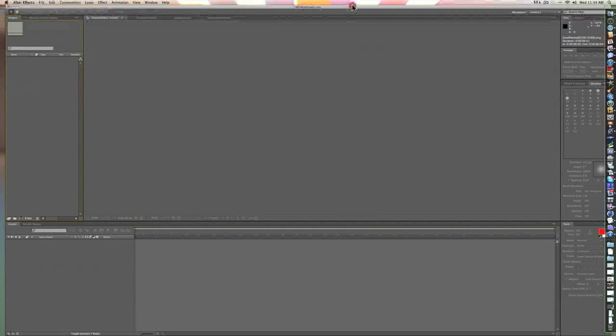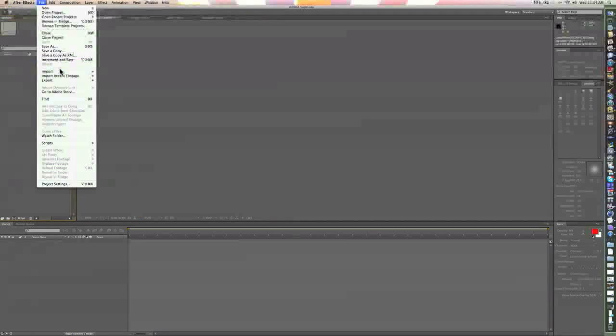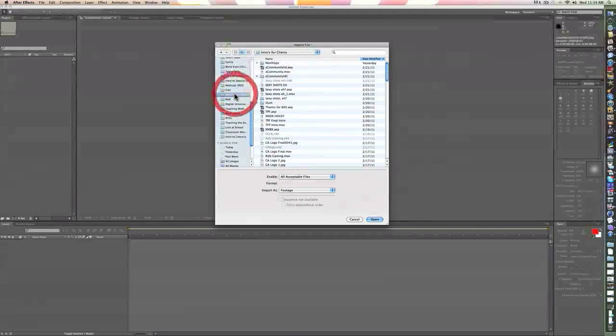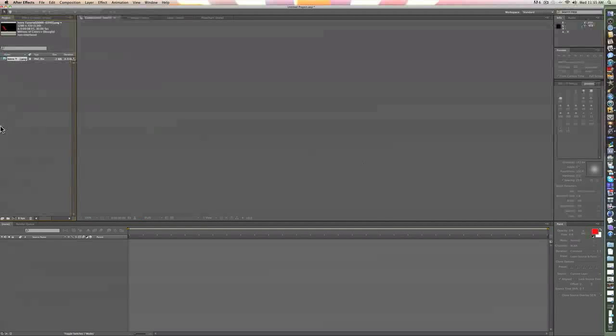Open up Adobe After Effects CS5, and hopefully you have your Cinema 4D intro rendered. Go to File, Import, Files, and find the intro. I think it's this one, and you can just click on any of the frames. It's either the first or the last one because it's saved as a PNG, but just click on any of them. Then drag that into your composition.